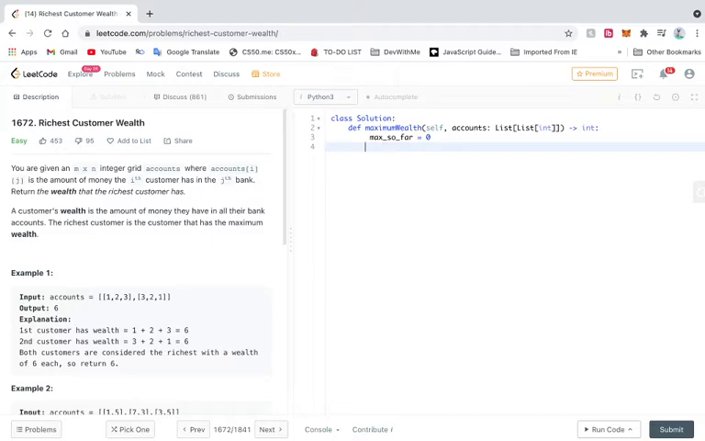Why did it indent? It's not supposed to indent. Max so far is, well, we're going to say sum of accounts[0]. All right, so that's going to be the default. Since by default it's that, now I just need to check if there is anything greater. So here we can say if sum of accounts[1] is greater than max so far.